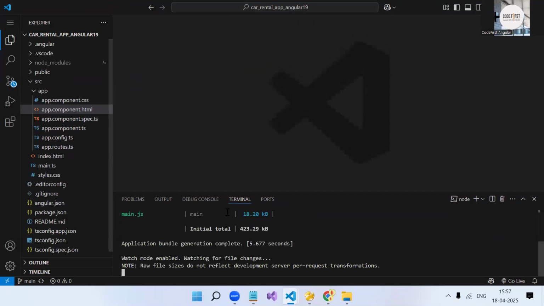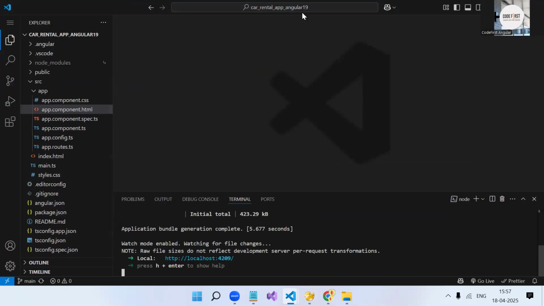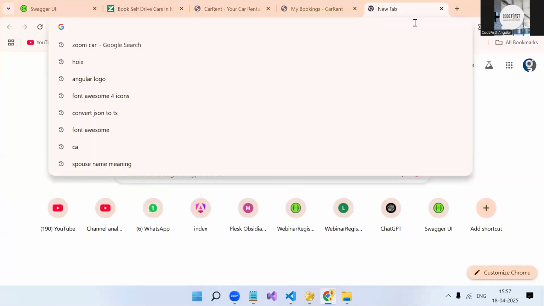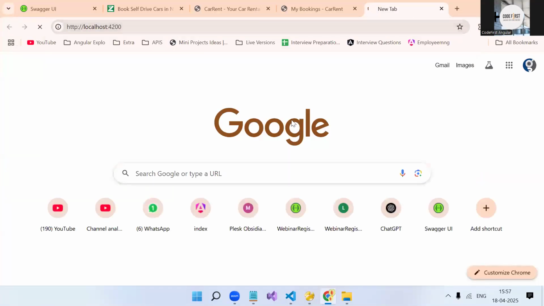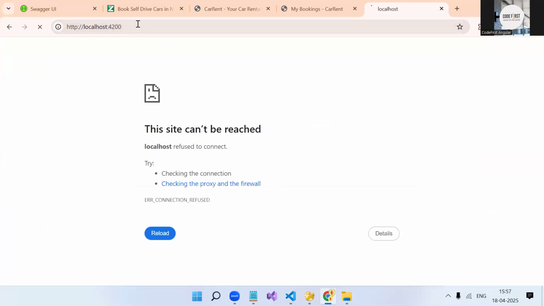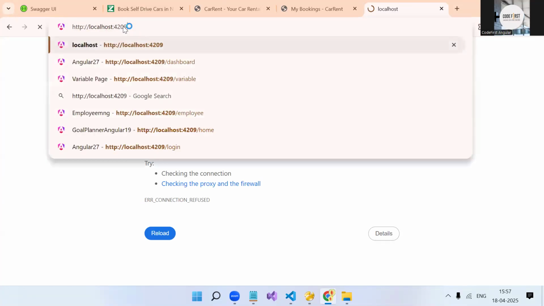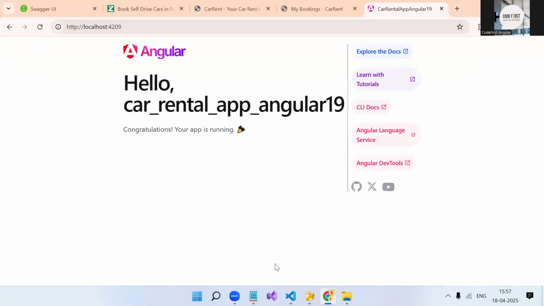Now, the project is running. Let's check it quickly. Localhost 4200. Oh, sorry, 4209, I forgot. So you can see our app is running.